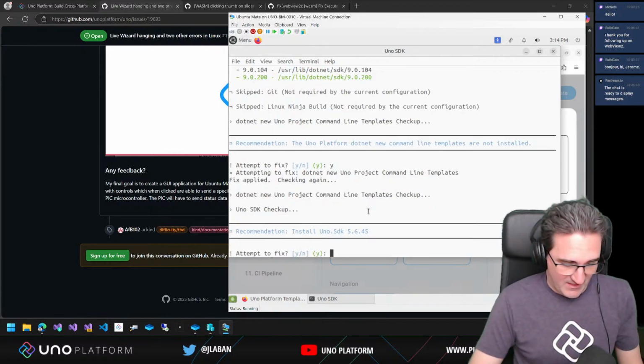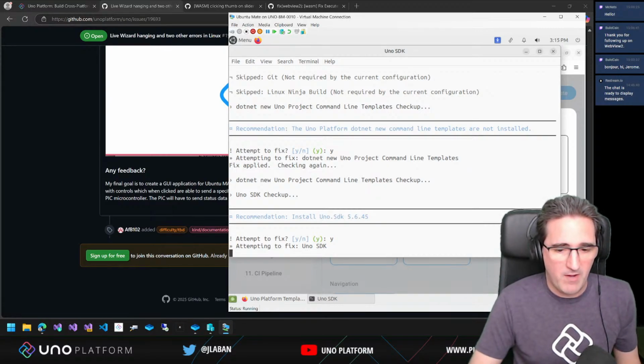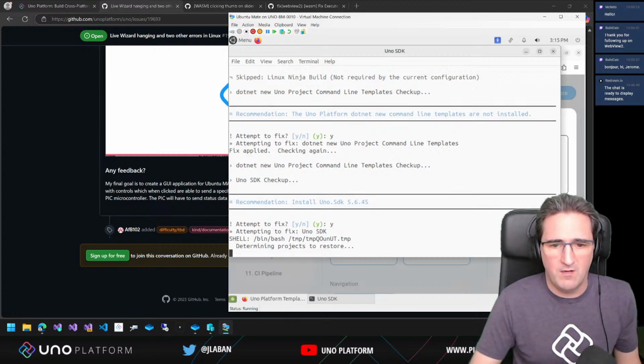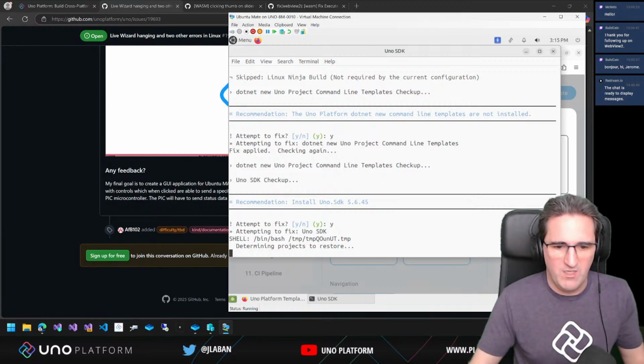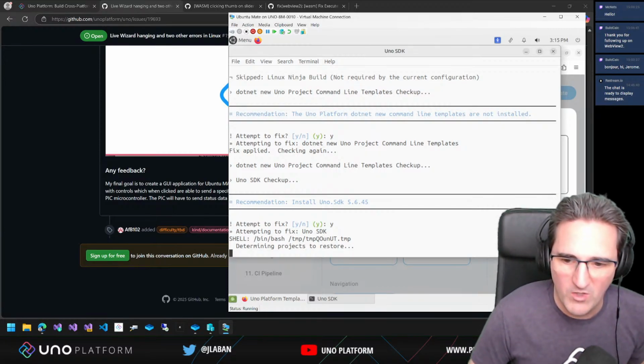Making sure that we have the latest version of the Uno SDK. So it's basically installing the Uno SDK NuGet packages and dependencies so that it's actually faster for you to start up your application. You don't need to wait for a lot of stuff to be installed. So we're just downloading everything. So it's easier when you're starting your project.